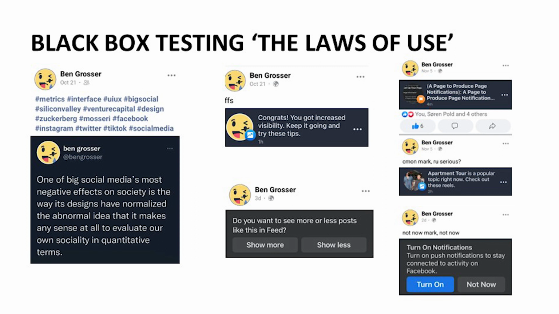So here are some examples from Ben Grosser's Facebook profile, where he documents the kind of compulsive behaviors that the interface encourages us to do, like turn on this, post something, show more, show less, like this, quantify something. And he's quite interesting to follow in that sense.